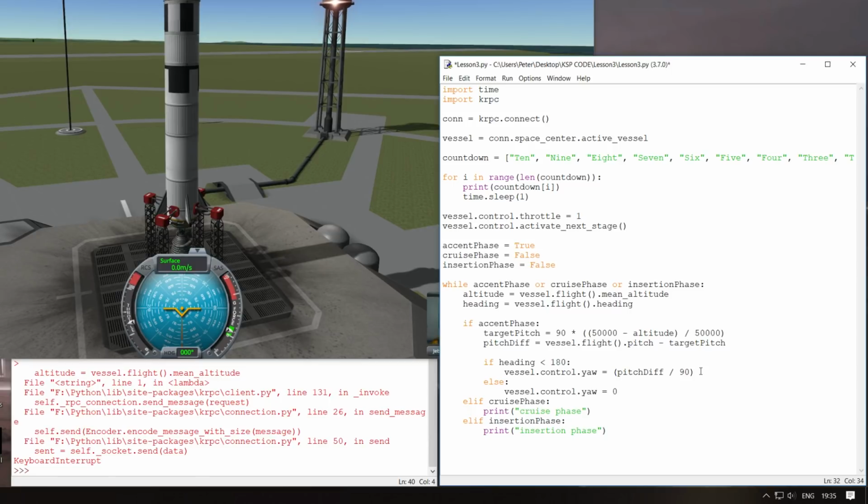vessel.control.yaw is equal to 0.5. So if it's on this side of the nav ball, just turn this way. Otherwise, turn how much we want you to turn. Now, this isn't going to keep it on the 90, but it is going to keep it on this side of the nav ball, which is good enough for now.